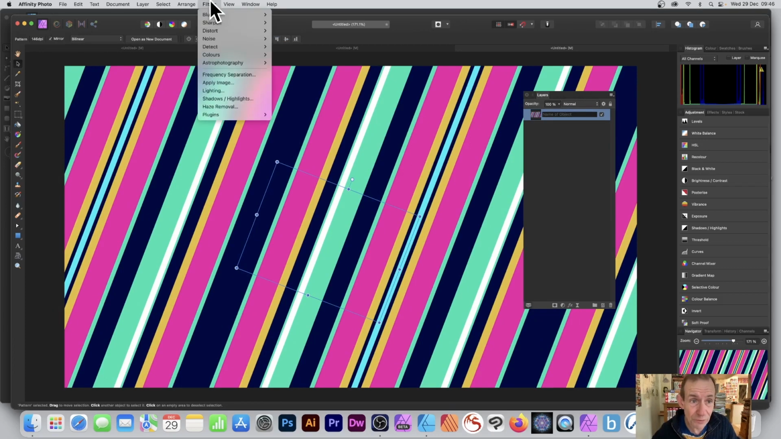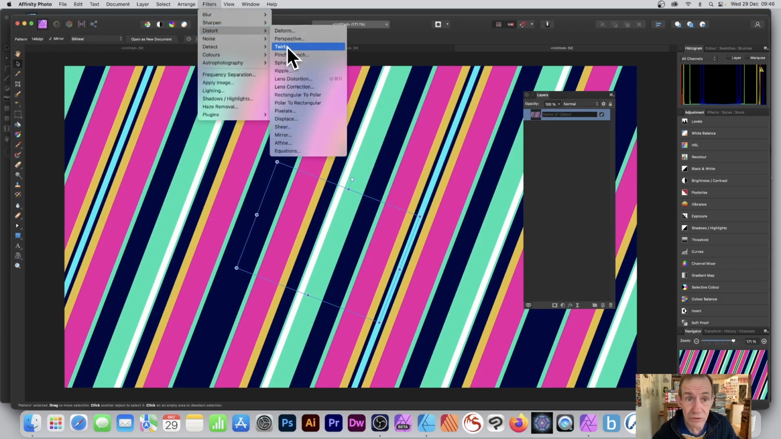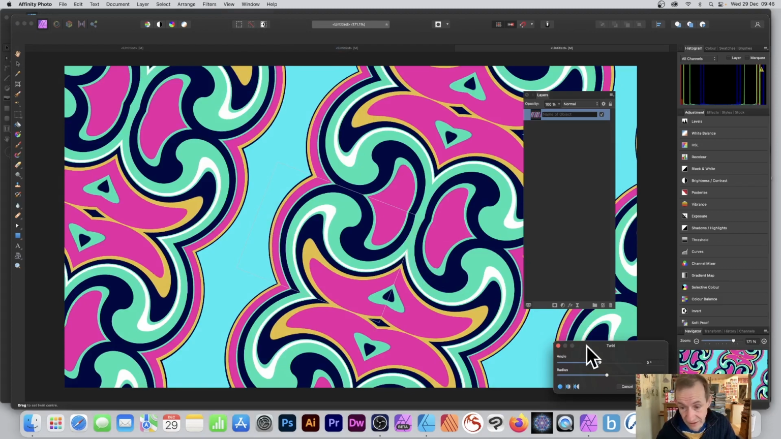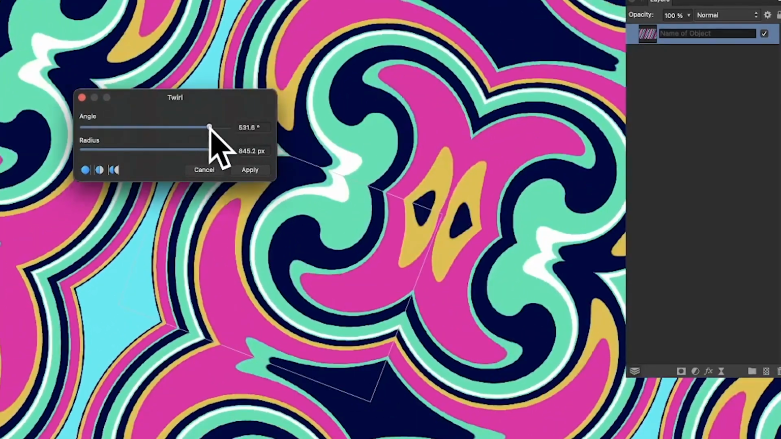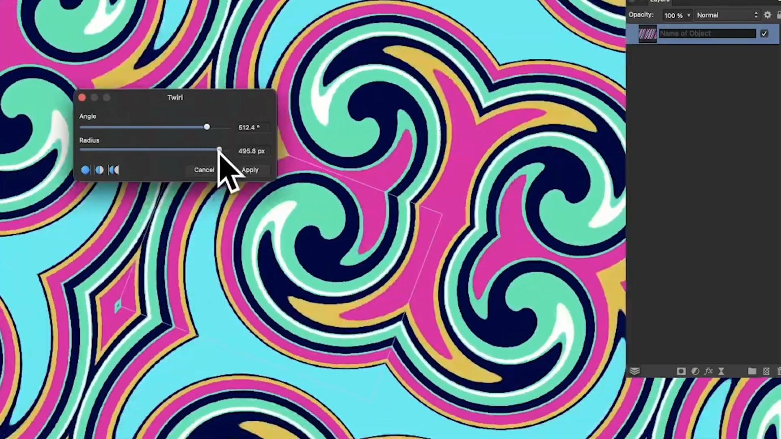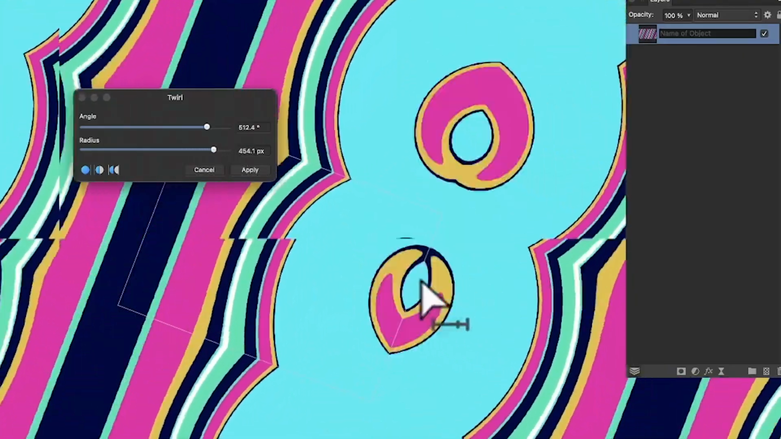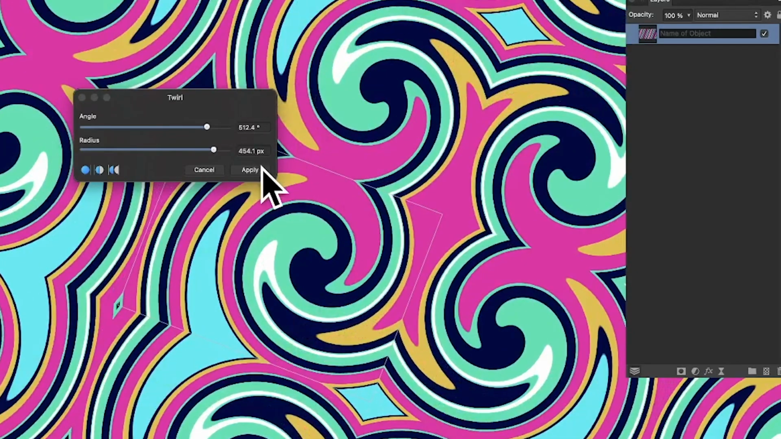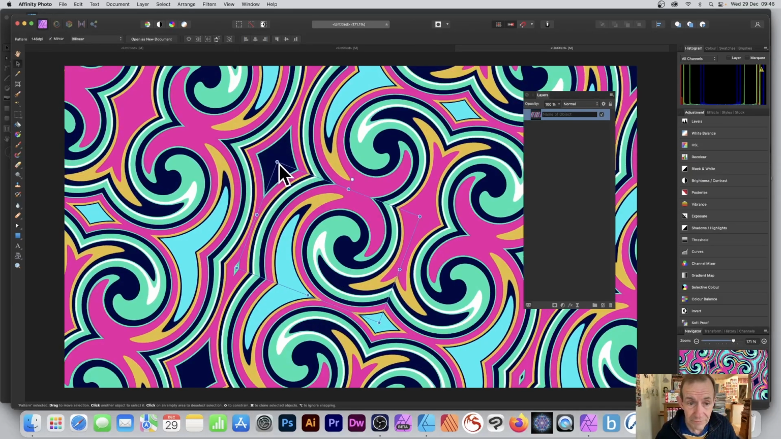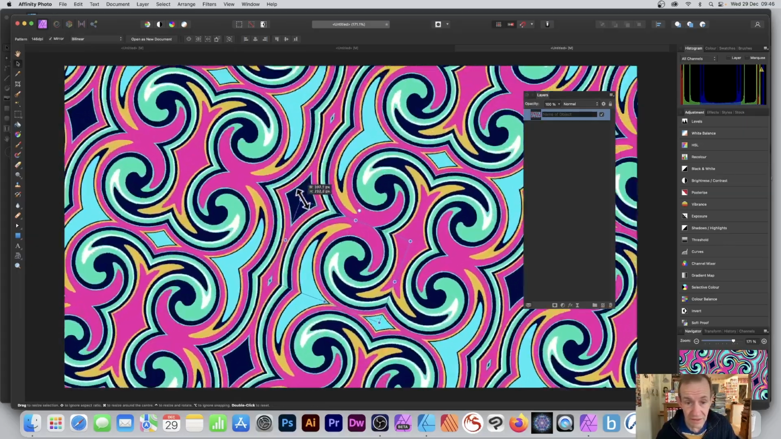So again, filters, distort, and twirl. And you can see the design there. And then you can just change the angle settings. Change the radius, just change those. Also change the origin point. And something, I think that looks quite nice. And click apply. And now, of course, this is, again, still a pattern.